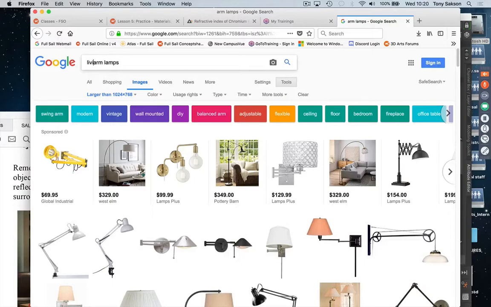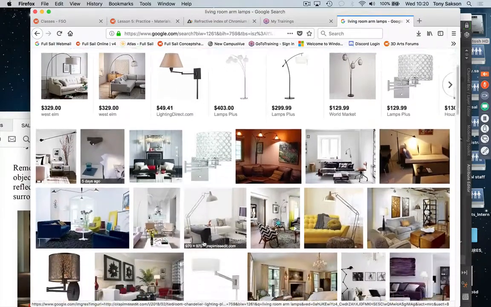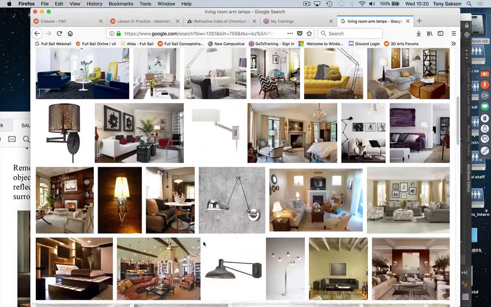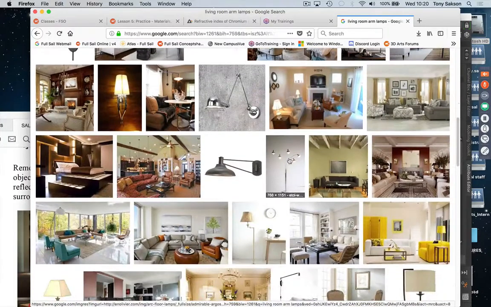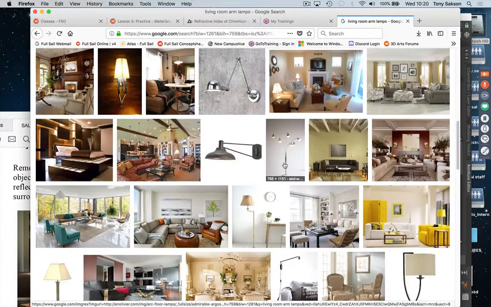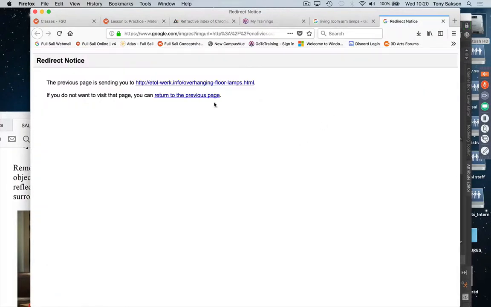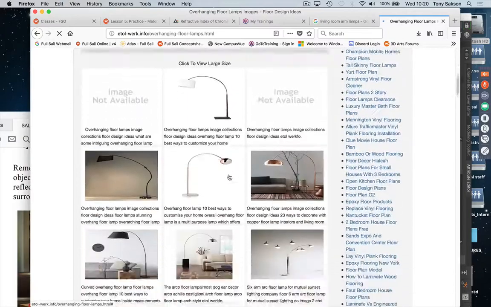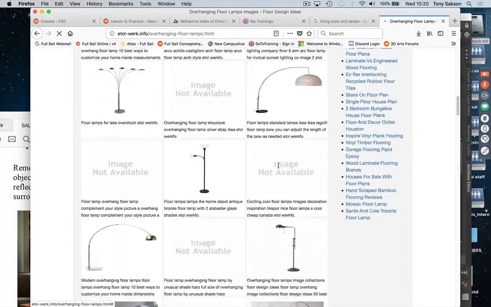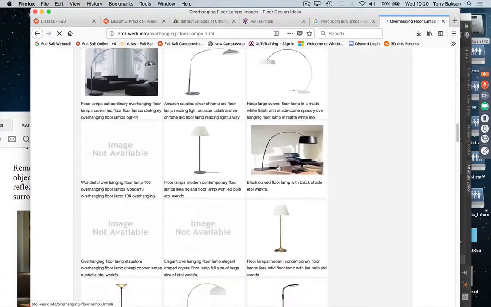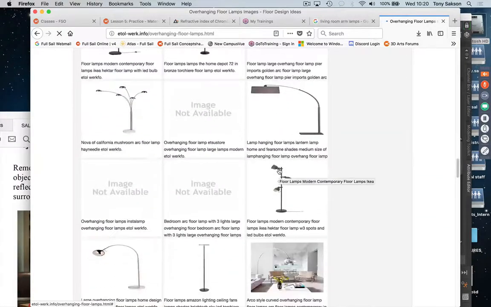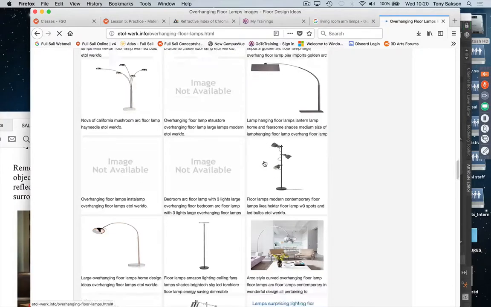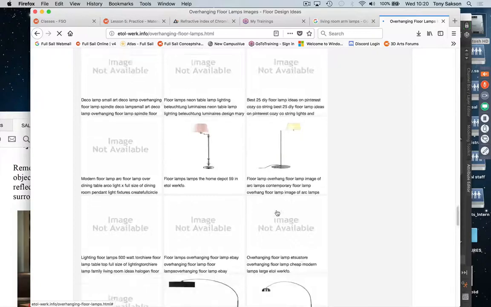So maybe we do living room arm lamp. This way we can at least get some of these lamps in an environment. So again, something like this might work for secondary. And a lot of times if you go to lighting places, they'll show you different kinds of lamps and furniture. So while that's really cool, you know, we're kind of missing the whole environment thing.